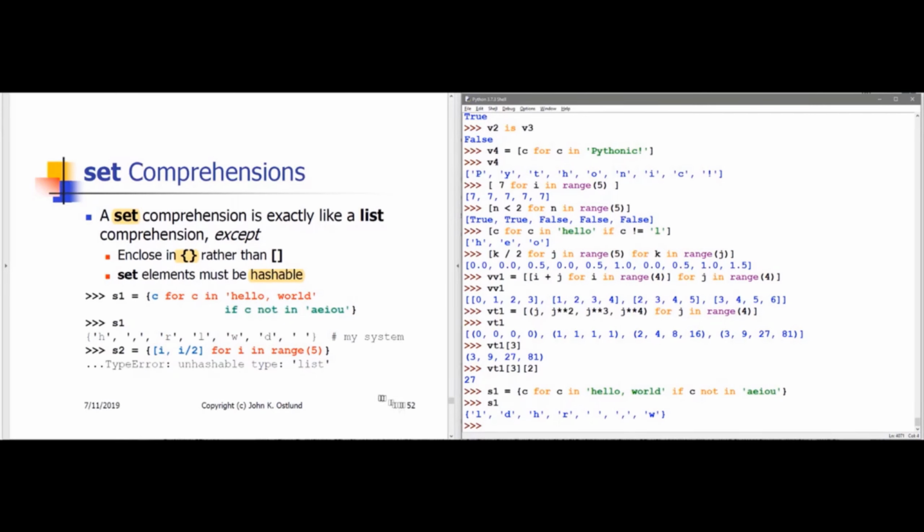And in the final example here on slide 52, we're showing the idea of trying to create a set comprehension where the items are lists, and if we try to do this, we're going to get yelled at because lists are not hashable.